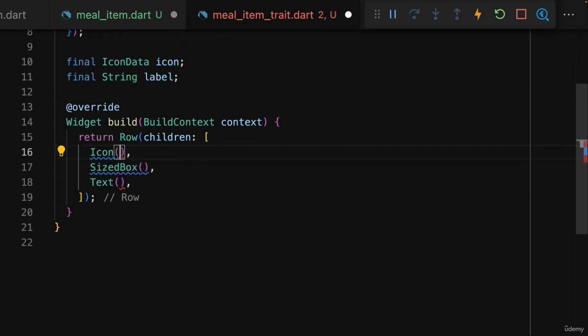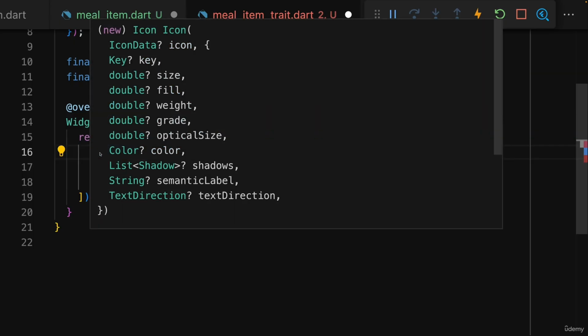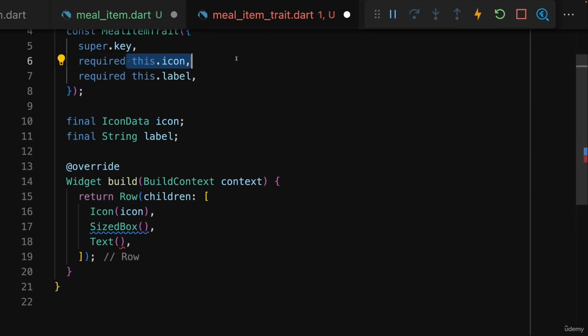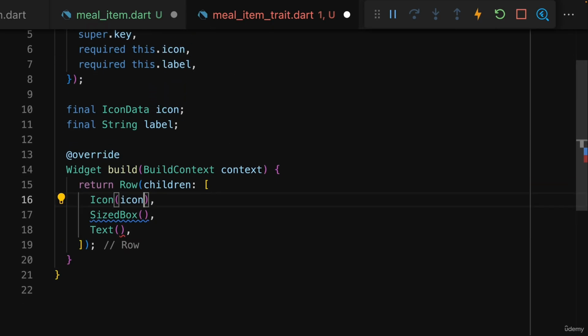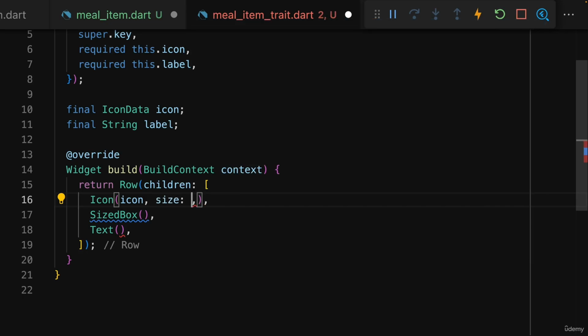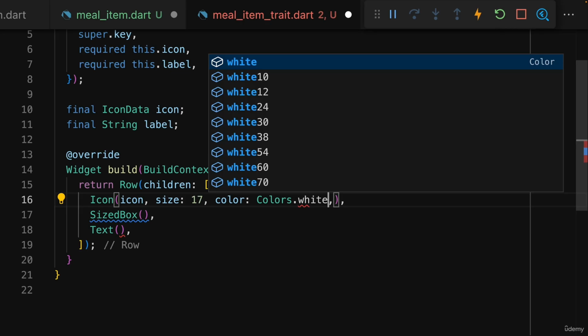For example, with the built-in icon widget, this, as mentioned, wants an icon data value as a first positional argument. So therefore here I can use this icon, which we have as a property and which we're getting as a parameter, as a value here. And I'll actually also give this icon a fixed size by setting the size parameter that's accepted by the built-in icon widget and set this to 17. And I'll set the color of the icon to white, like this.